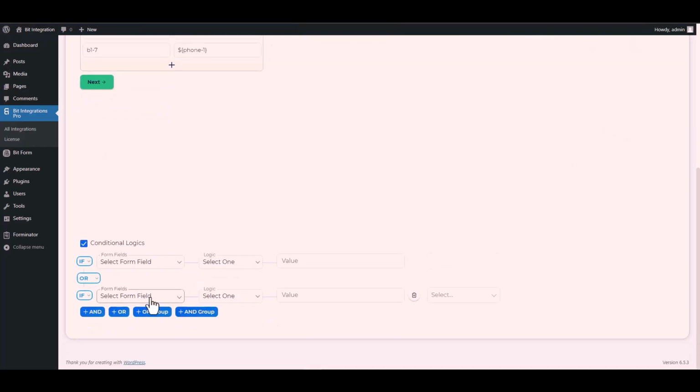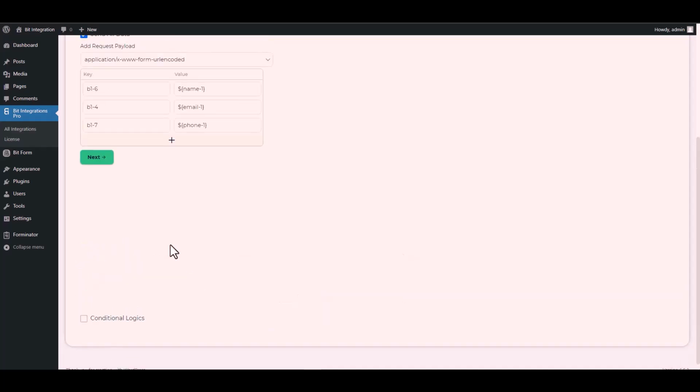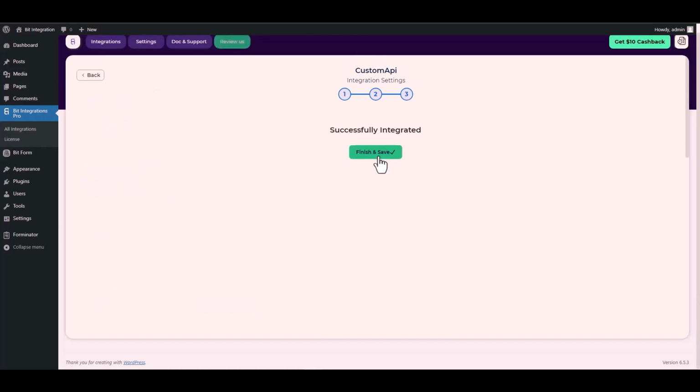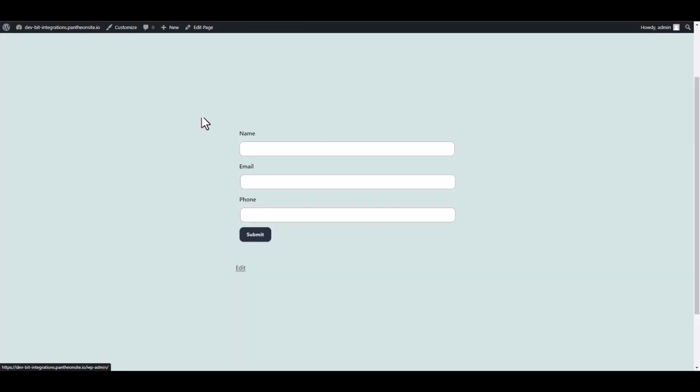Here are some advanced features in conditional logic you can use for your requirement. Next. Finish and save it. Let's submit a form. Submit the form.